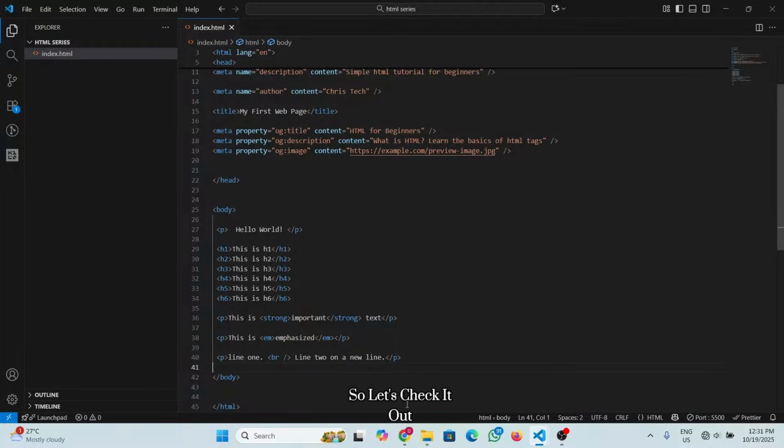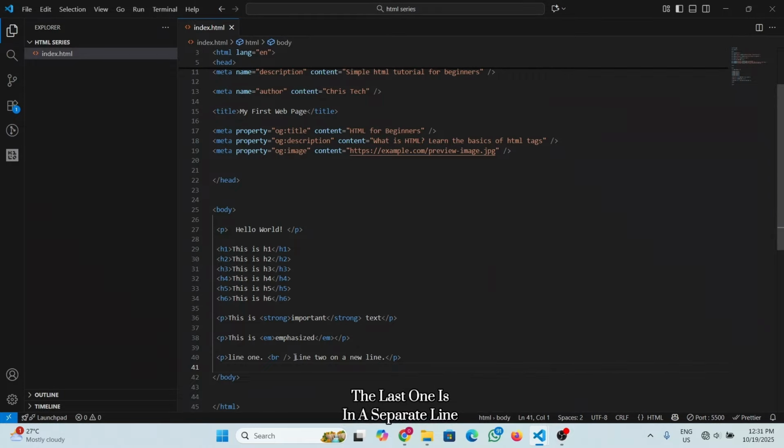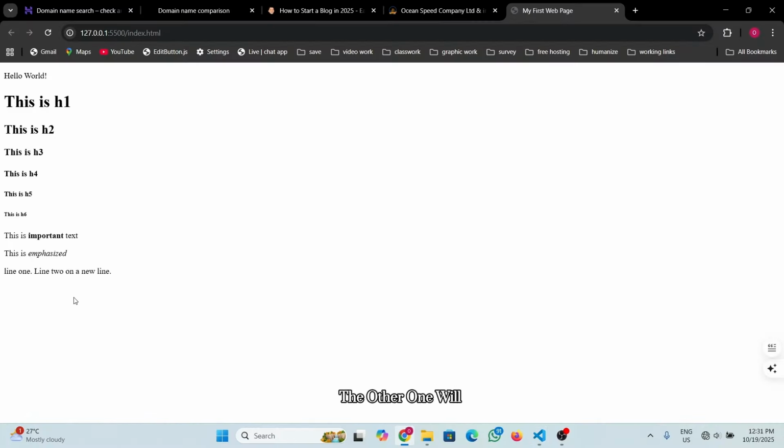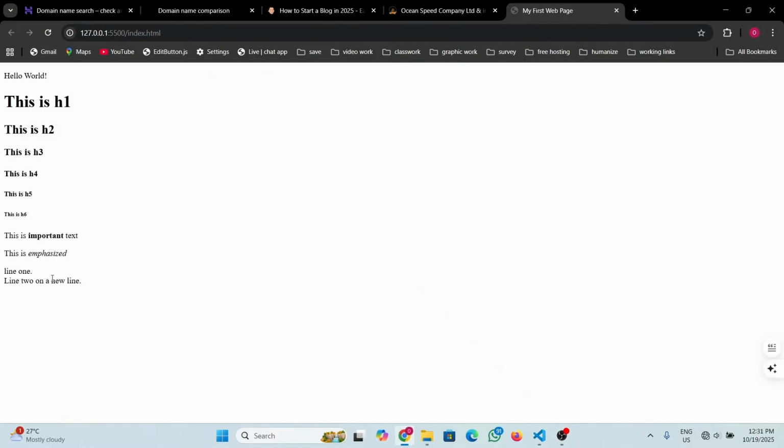So let's check it out. As you can see, we have line 1 and we have line 2 on a new line. The reason you are seeing this is because of the br tag. If I remove the br tag, everything will be on the same line. If we put it back, the other one is going to come down to a new line.